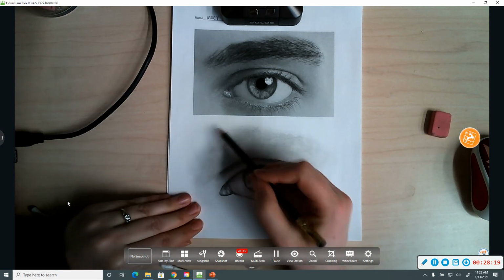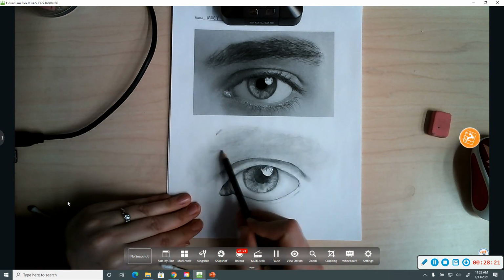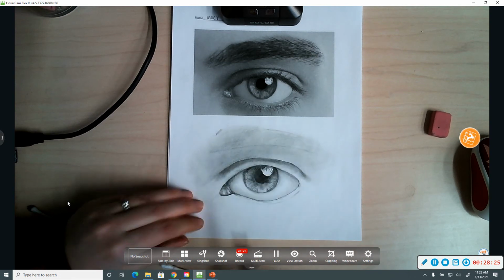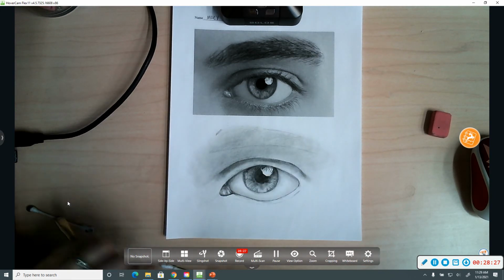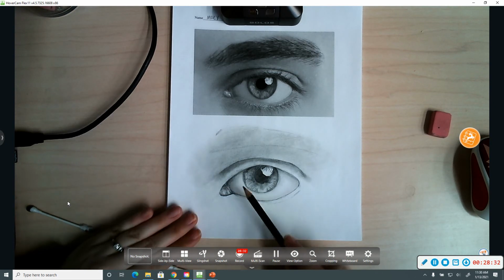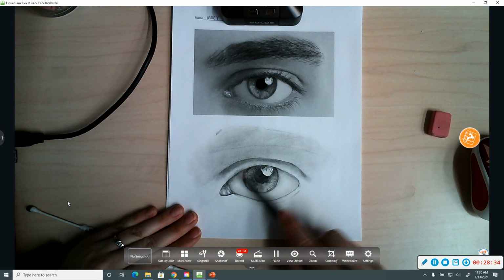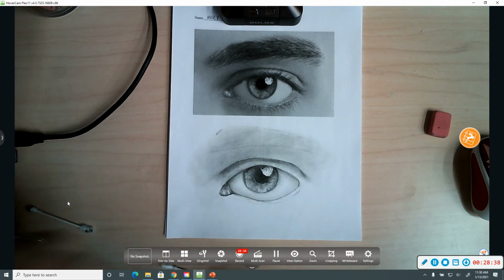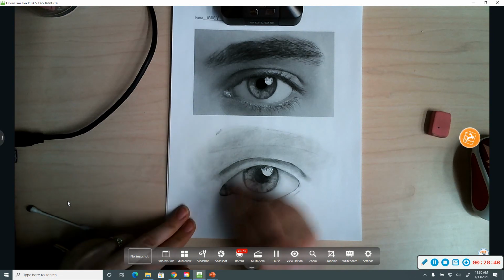I'm just going to plot in the general shape of my eyebrow again. Then I'm noticing my eyelid is a little too bright, so I can go back in and darken things as I go.